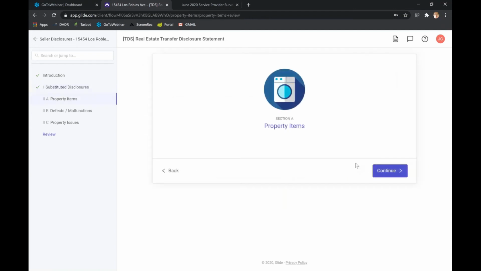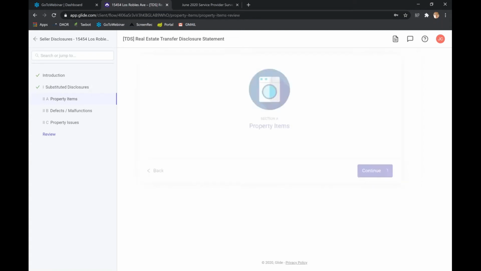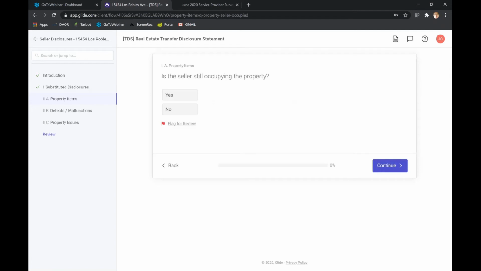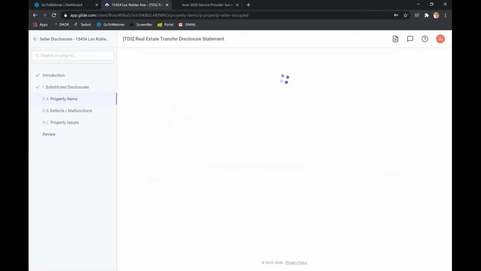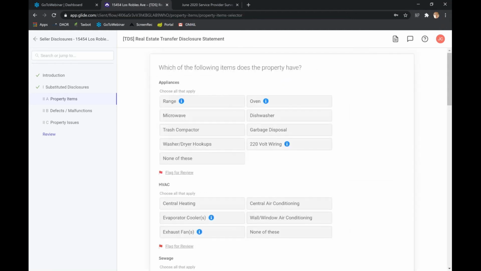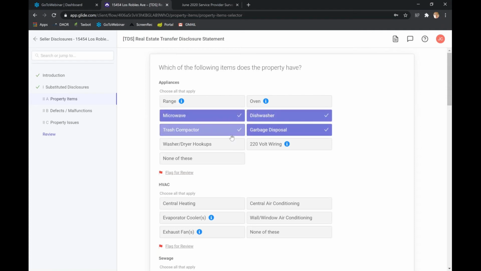And very simple for them, property items. So this one is a little bit more streamlined than the actual SPQ because all your client has to go through is just select, is the seller still occupying the property? And then which appliances, and all we're going to do is choose all that apply: microwave, dishwasher, garbage disposal, washer dryer hookups.